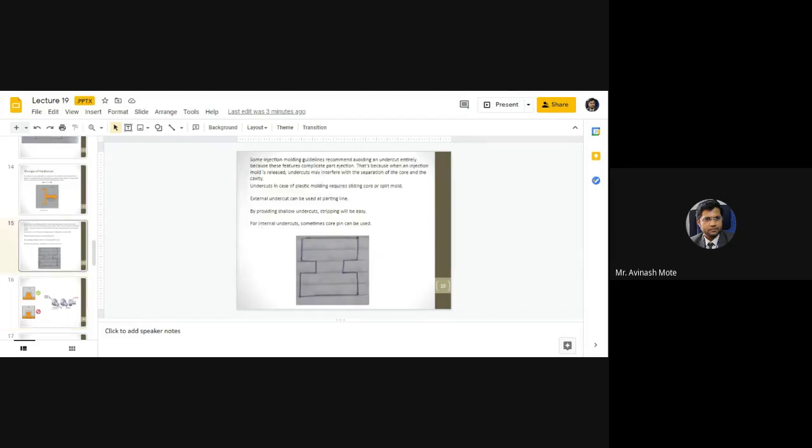So stripping is difficult in case of undercut. Here it is mentioned, stripping is difficult. Stripping is nothing but removing the component from the mold. So one option is providing a shallow undercut, or providing such a mold or such undercuts which will be at the parting line, because from the parting line we are separating the molds and the components. Getting it? So if you can provide the undercut at the parting line, it can be easily removed.